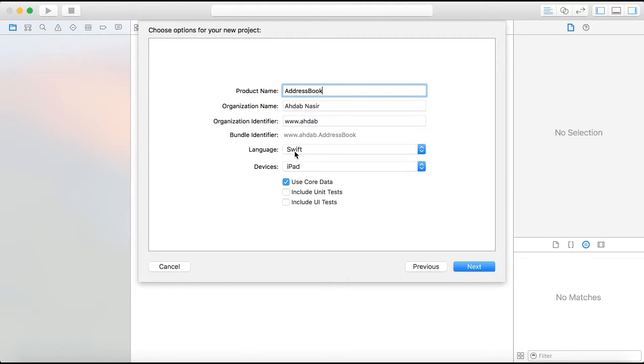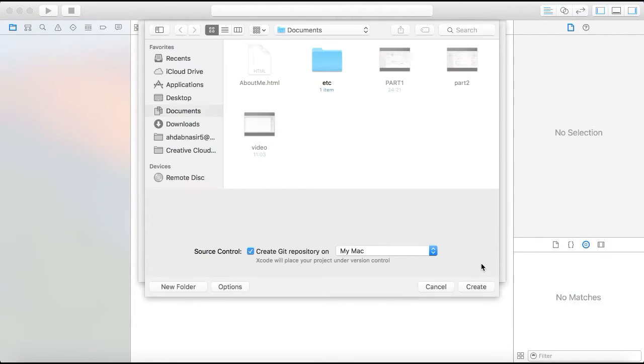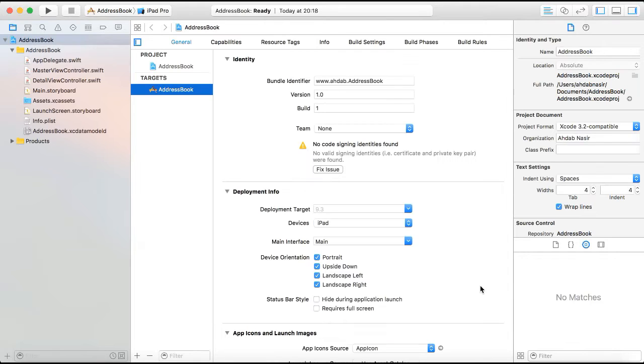The language I'm going to be using is Swift, and the device I'm going to be using is iPad. However, it's up to you whether you want to do it for iPhone or Universal. Make sure core data is clicked because we're going to be using core data. I'm going to click next. I'm going to save it inside my documents. Click create.